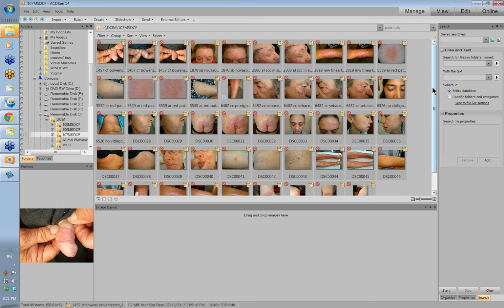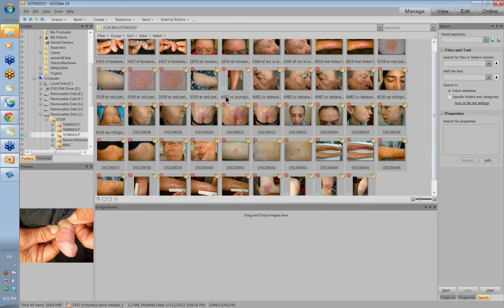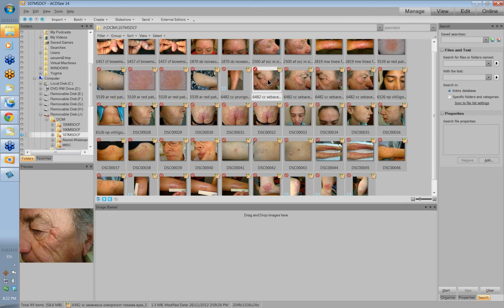These are some of the images that I in fact took today. Most of my images you'll see have a patient number, patient's initial, and the diagnosis associated with them. For instance, let's have a look at this one here.